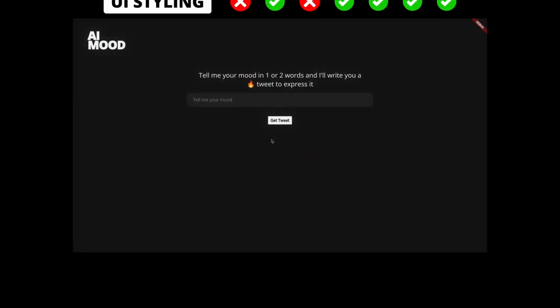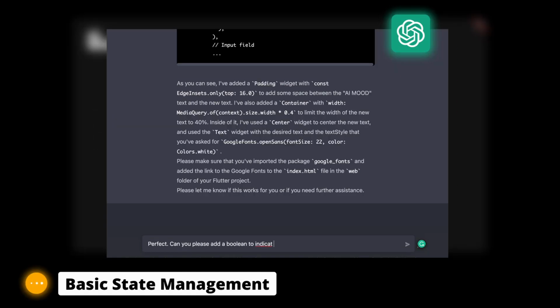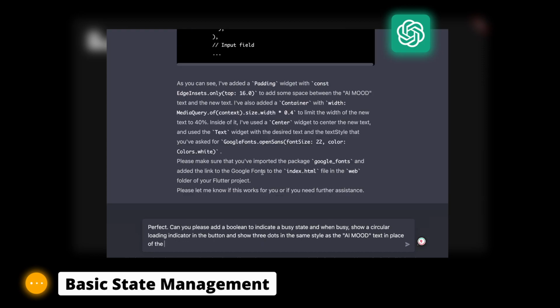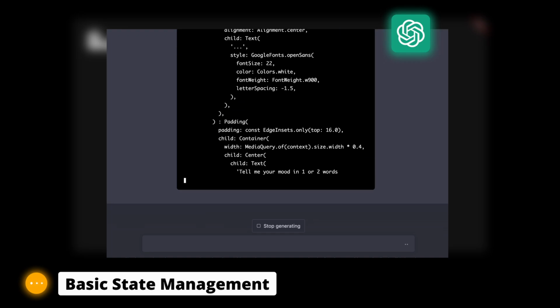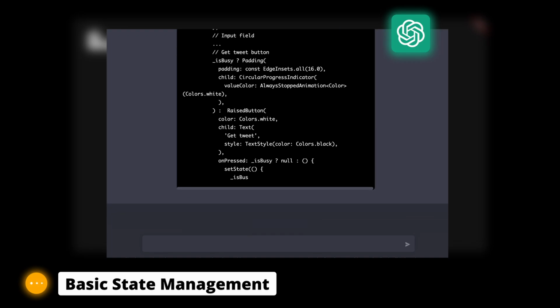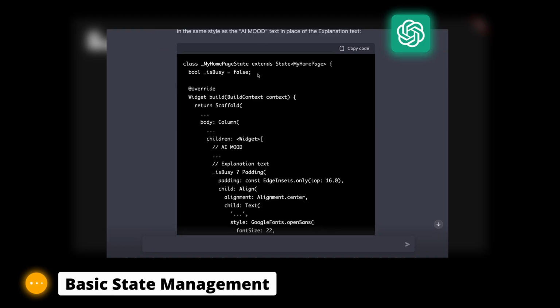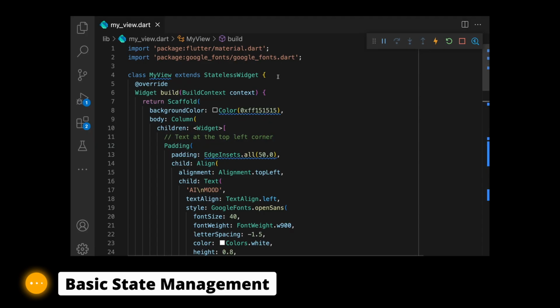Let's move on to state. Please add a boolean to indicate a busy state. When busy, show a circular loading indicator in the button and show three dots in the place of the explanation text. So it created some new classes. Let's copy it over.